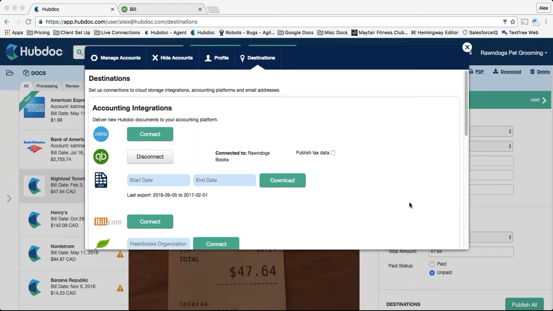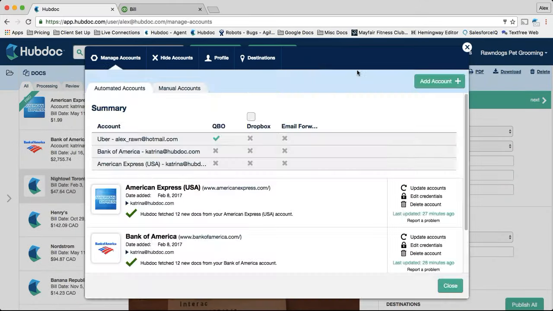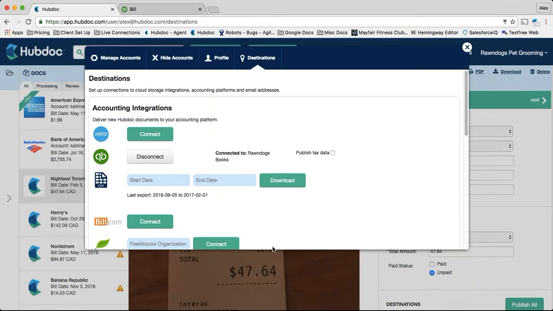We just had a really great question come in about taxes, and for our Canadian users, this is a great feature. So to enable those taxes, you're actually going to navigate to the Destinations tab by clicking Accounts, Destinations, and then once you have a QBO or Xero account connected, a box will appear with the Publish Tax Data option. You'll click that. It'll take a minute.